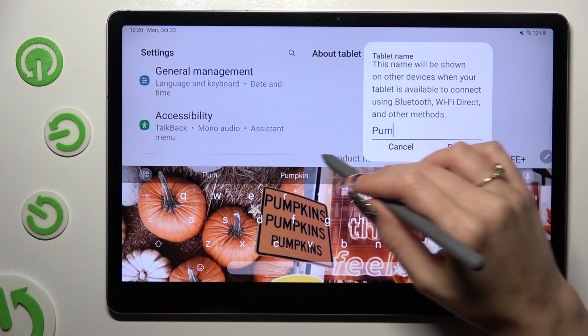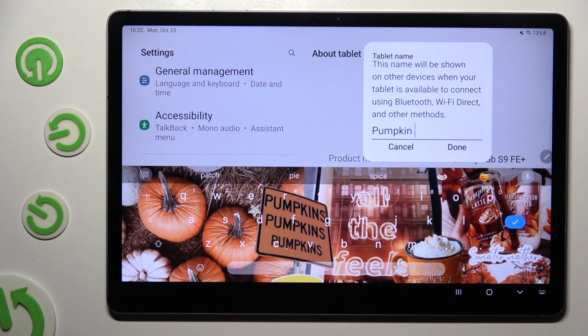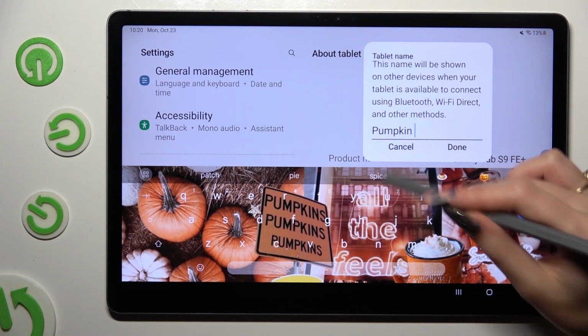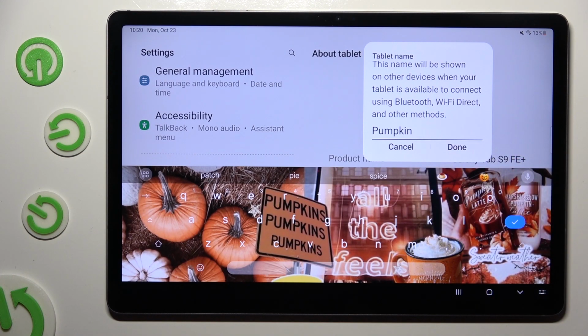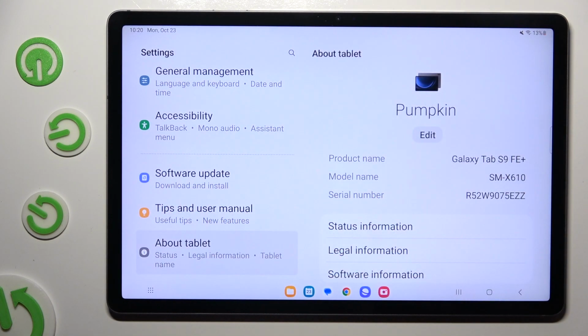In my case, Pumpkin. To discard your new name, select Cancel, and to save it, tap on Done. I will go with Save, so when I click, as you can see, name of my Samsung has changed.